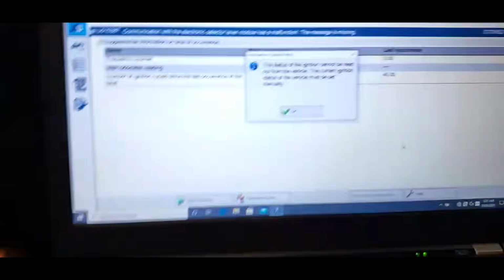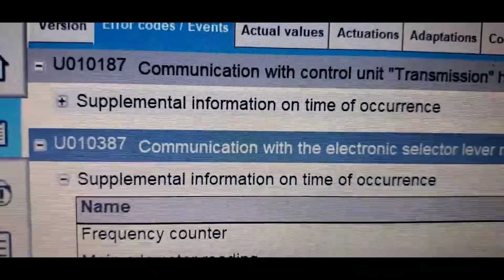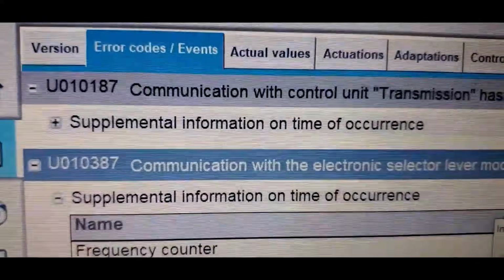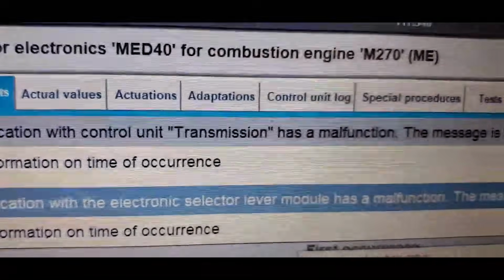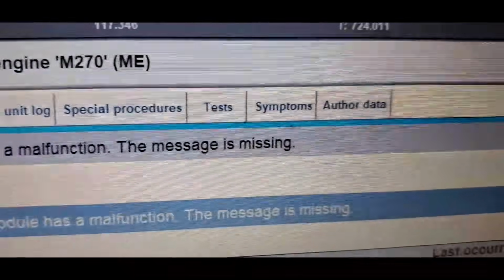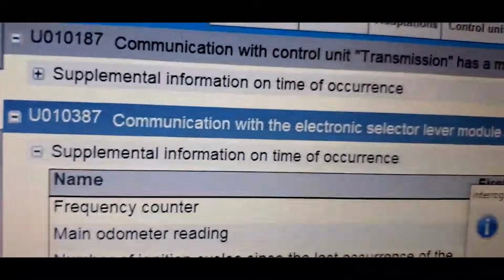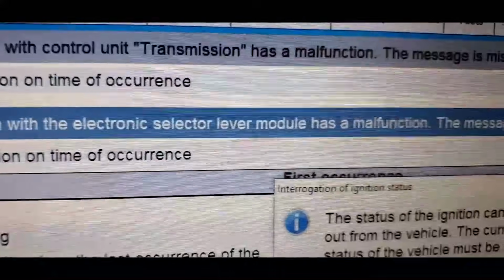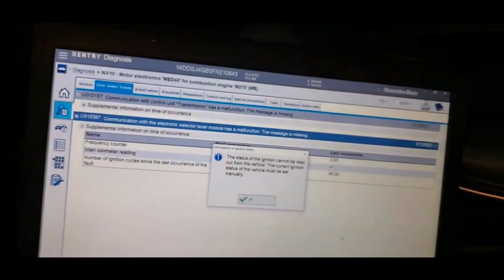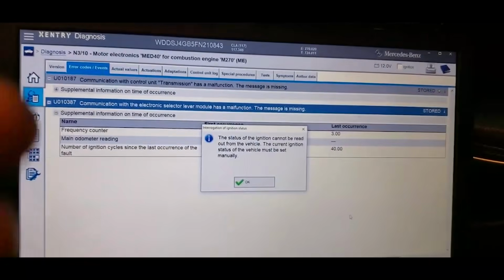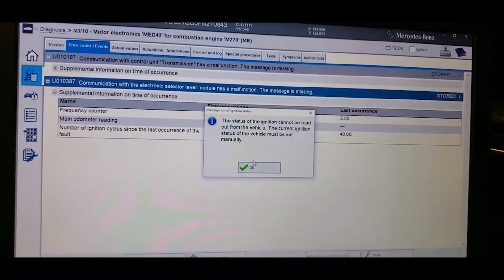When we came and diagnosed the car, we found this code here. U010187: communication with the control unit transmission has malfunctioned. But if you go to the bottom one, the same one: communication with the electronic selector lever module has malfunctioned. And when we try to check all the data, we are actually missing that.